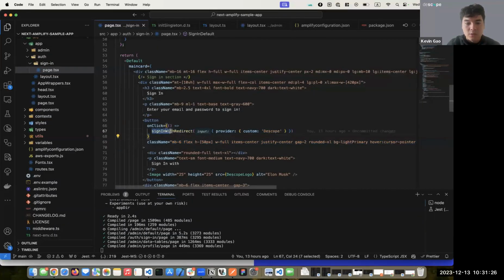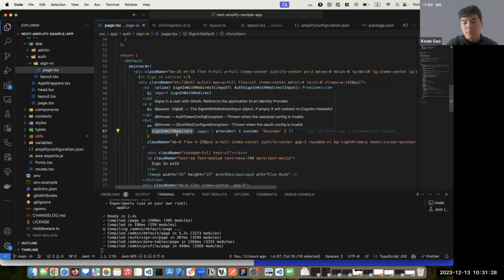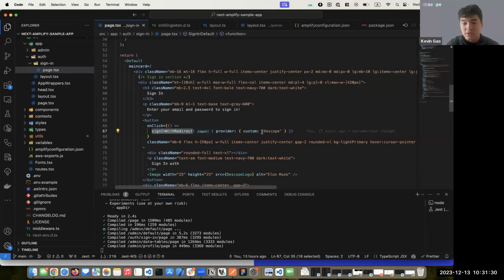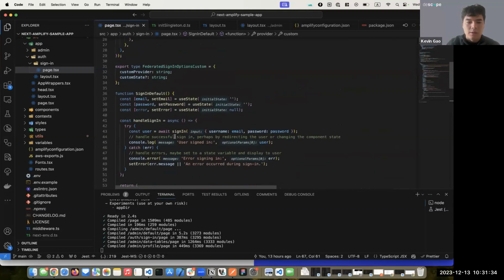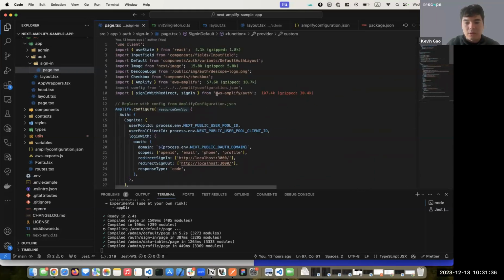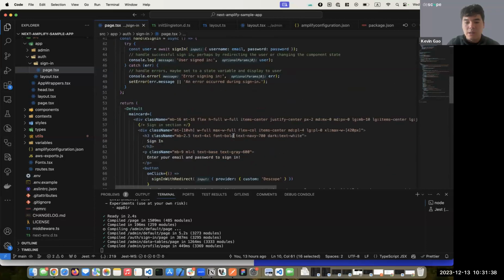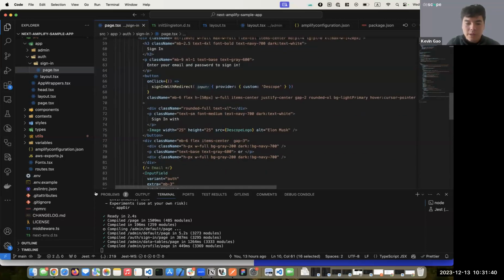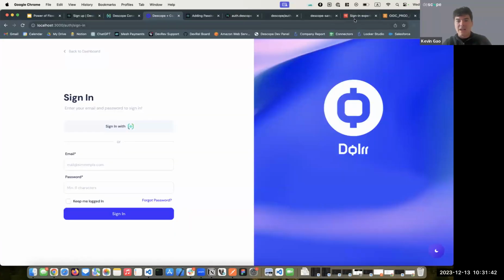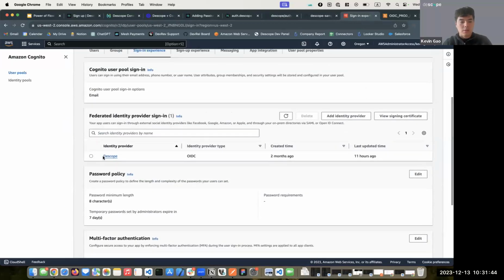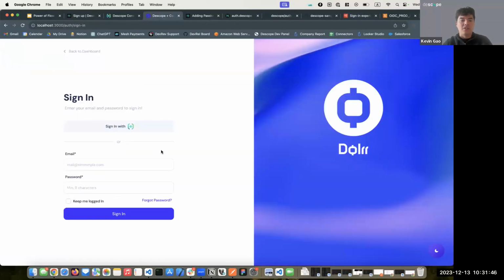And what this does is when you click it, it calls sign in with redirect using the custom provider that we already configured called Descope. And so you can see I just imported it from AWS Amplify Auth. And when I call this, it's actually going to use this identity provider instead of using the traditional email and password like AWS Cognito already offers.